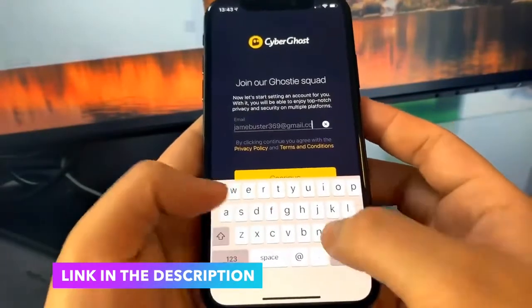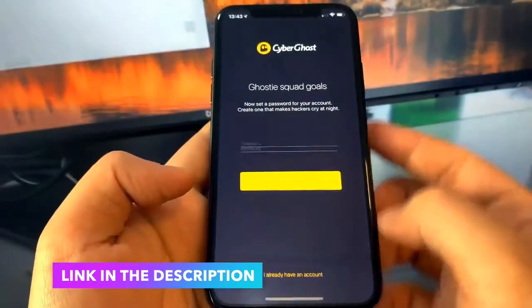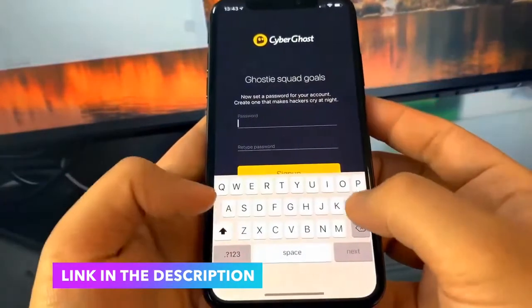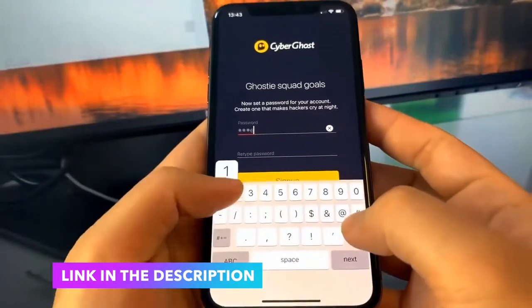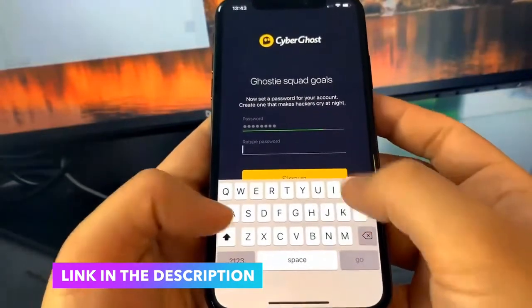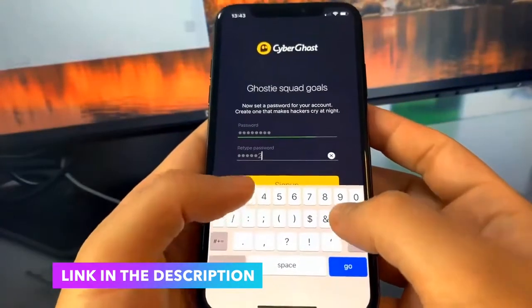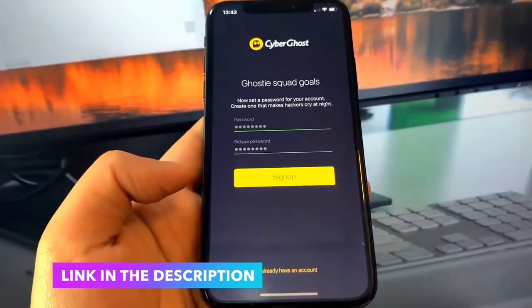All right, it's super easy. I've never faced like any problems doing this type of verification. So now I'm just going to put in a password. So let me just do that right here. And it says retype passwords. Let me just do that. And now, guys, I'm pretty much done with this VPN app, as you can see.